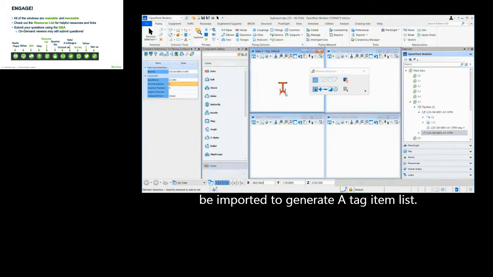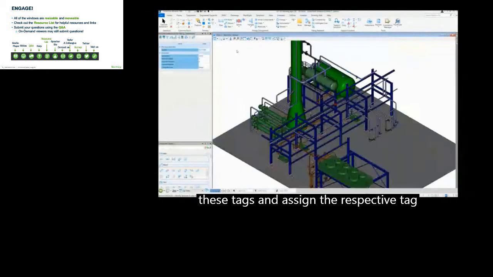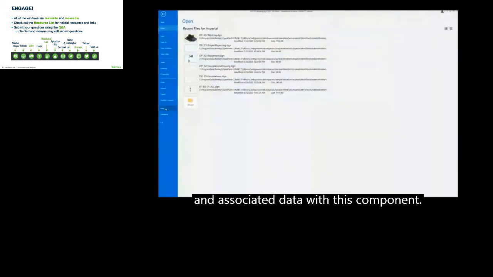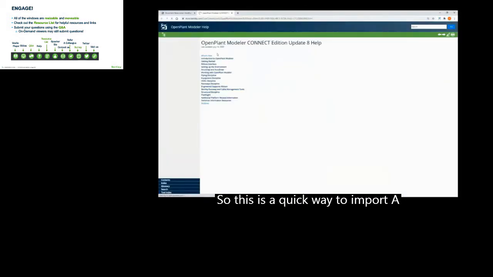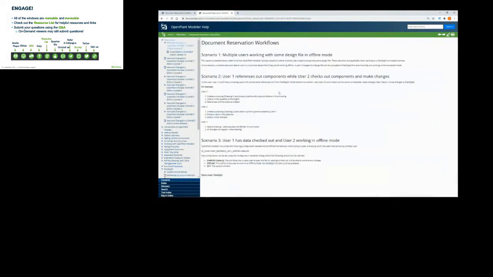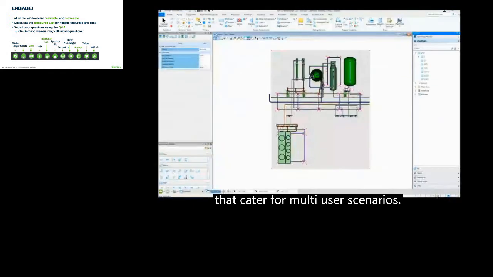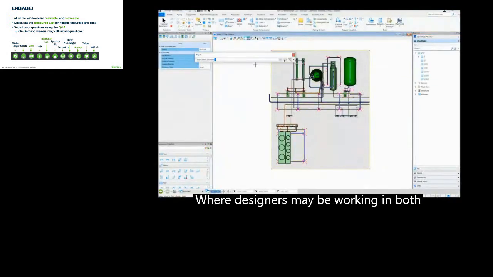We can place components and browse to these tags and assign the respective tag and associated data to the component. So this is a quick way to import a tag list along with the properties data into PlantSight. There are other workflow improvements around document reservation and read-only snapshot features that cater to multi-user scenarios where designers may be working in both offline and connected modes.